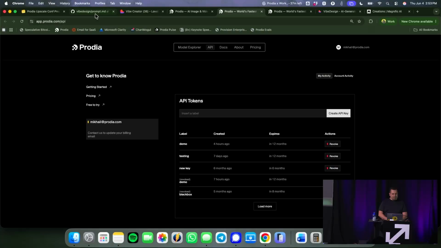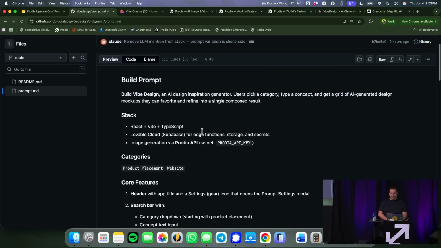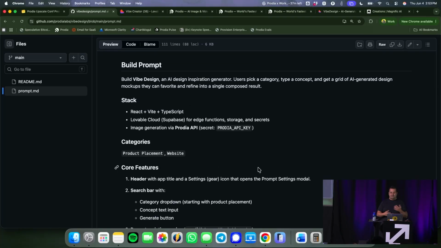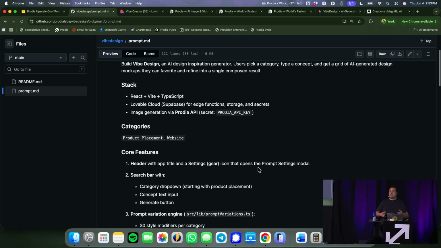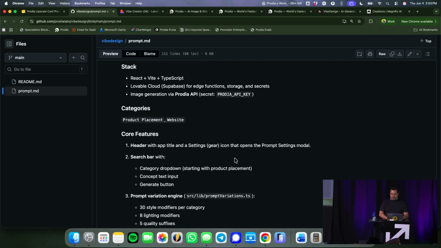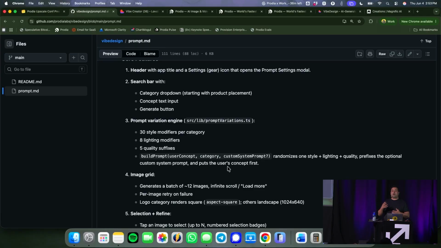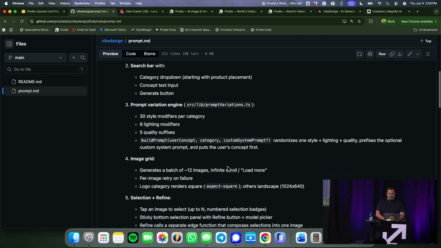I'm going to go through what's in the prompt that you just put into Lovable. We talk about the stack of what the app's going to be, and this demo is really going to be focused on product placement and maybe website creation, and we tell it how the design should look, what's going to be in the dropdown, and then the prompt variation engine. We're going to want a lot of variation, so we want to be a little more specific about different lighting styles, different suffixes, and depending on the prompts.